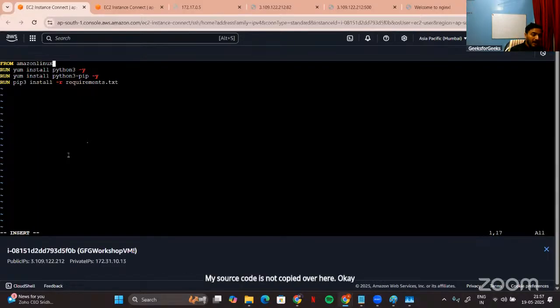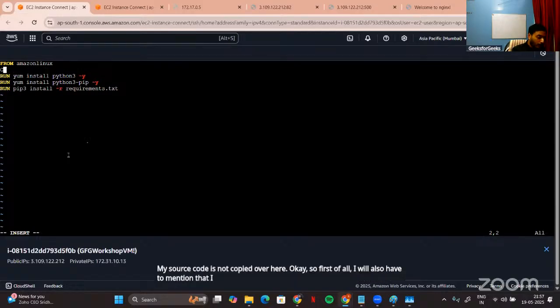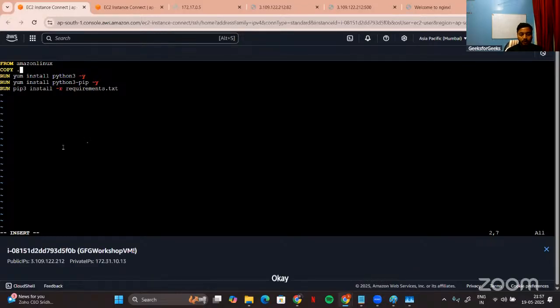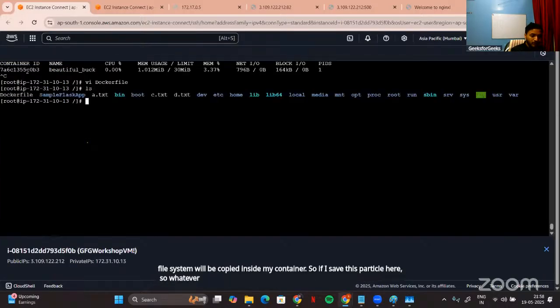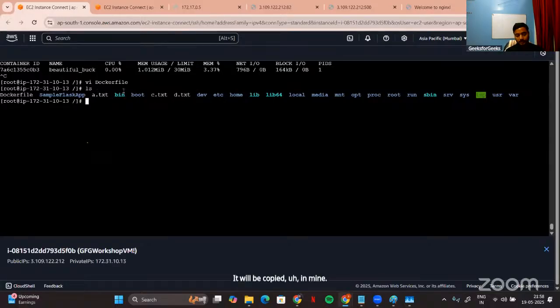So first of all, I will also have to mention that I want to copy my source code. All the source code I currently have is in a particular directory. Dot means whatever source code is present in my current directory should get copied inside my container image. I say dot over here as well. It means everything present in my file system will be copied inside my container. So if I save this file, whatever is present at this particular location will be copied into my Docker image as well.